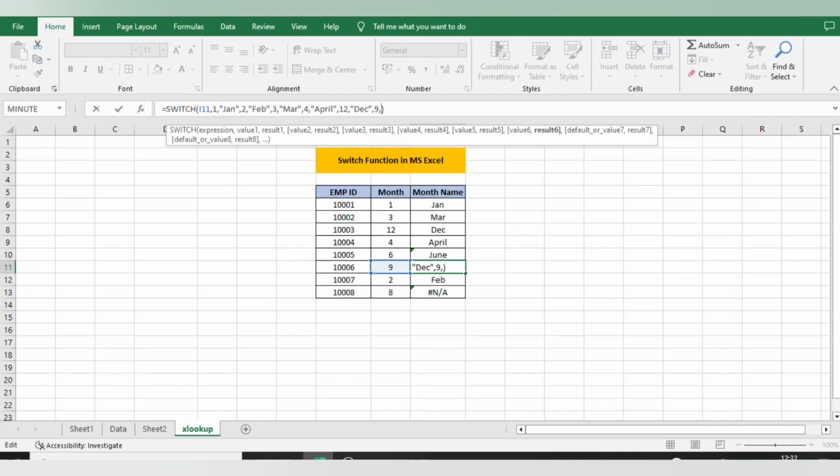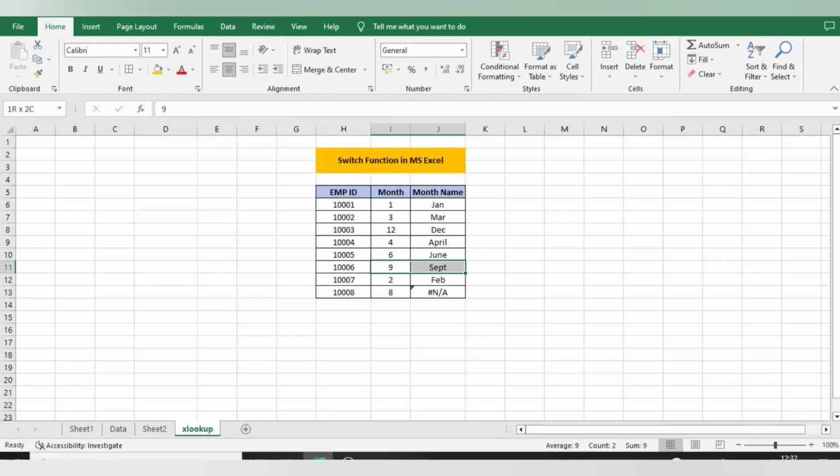Comma 9, which means August, September, "September" in double quotes, close, and done. I'll get September with the 9.